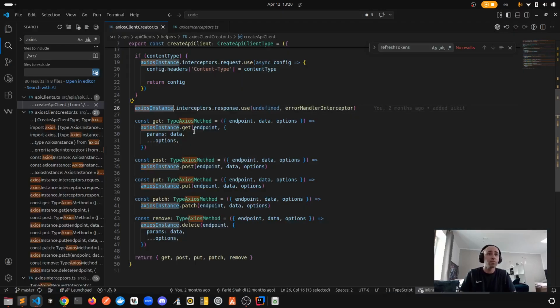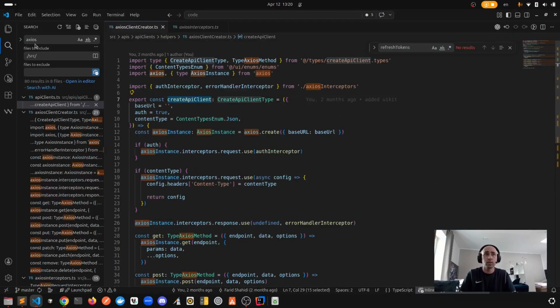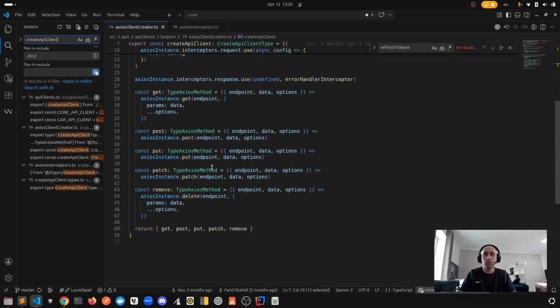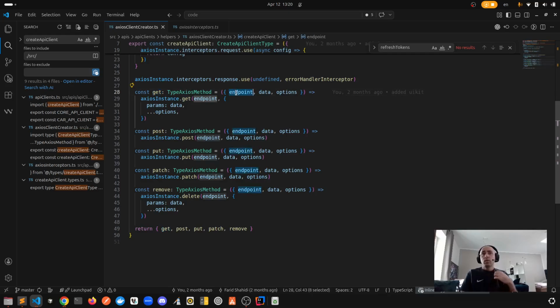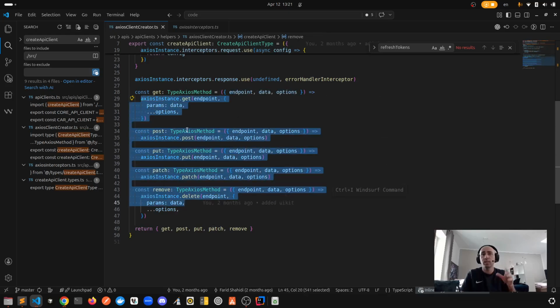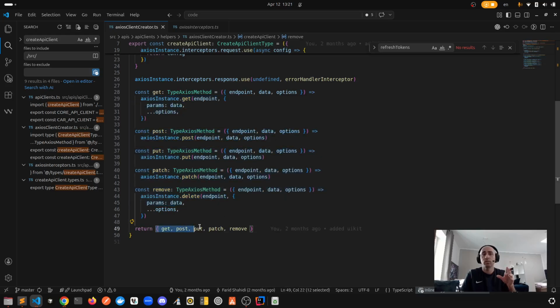So after you create this API client with your axios and then define, for example, for the get, the endpoint, data, options and so on, I just want to have the same style for all of them and not expose any other things. So I manipulated this method a little bit to have the code style I wanted.